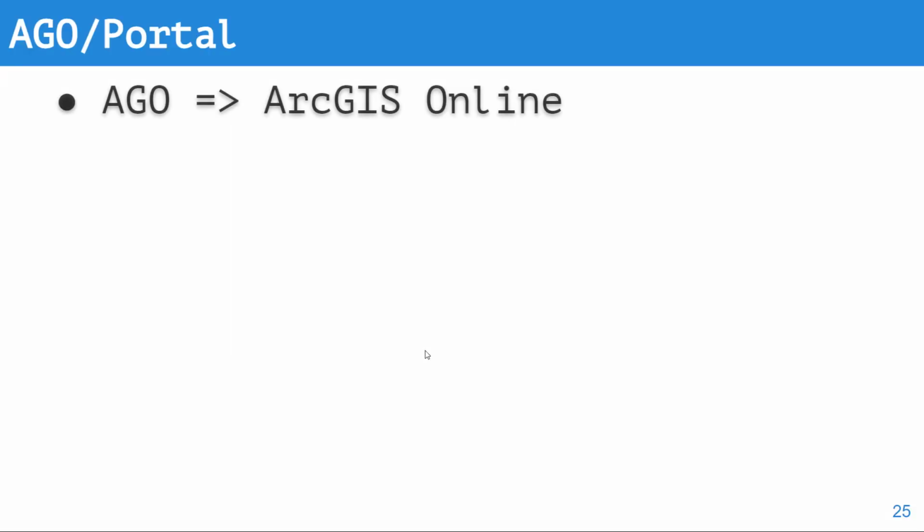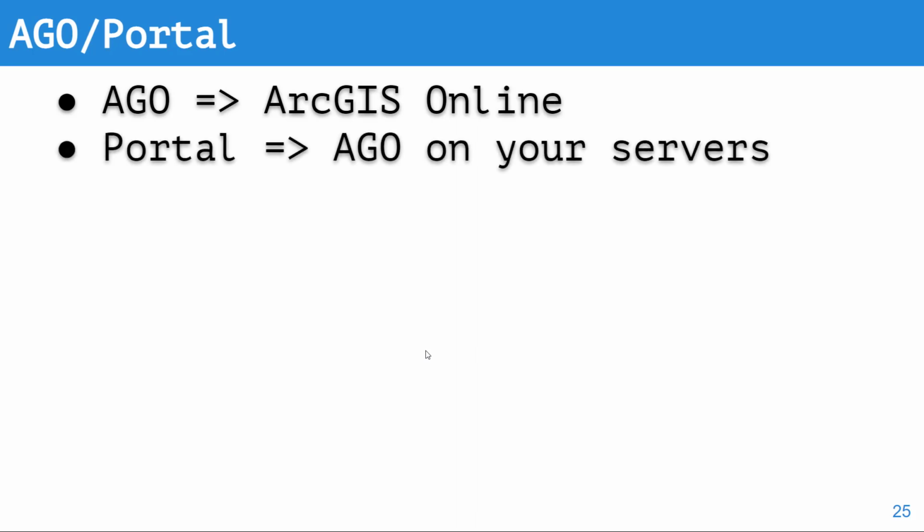So I'll talk about the Big Daddy, ArcGIS Online and portal. I put them together, and the question might be why? AGO is ArcGIS Online, and the portal is ArcGIS Online on your servers. So you can say, look, we love the technology, we love the capabilities, but because of data sensitivity issues or security issues, we just have to run it on our servers behind the firewall. And so they let you do that.